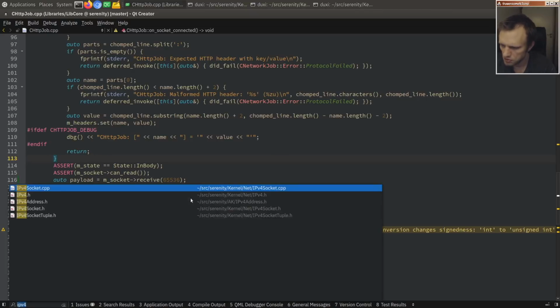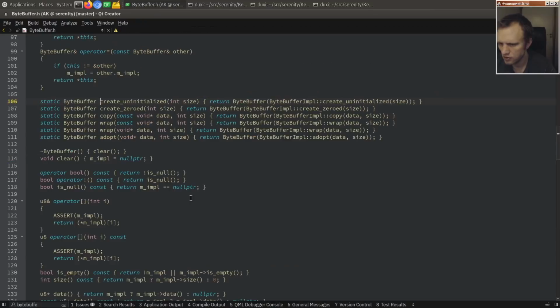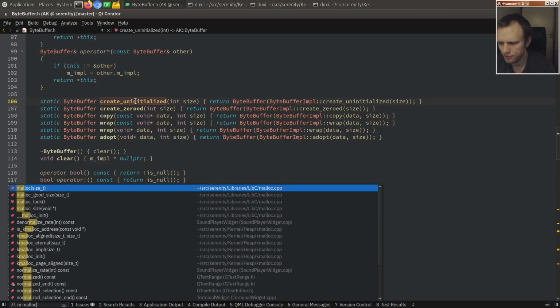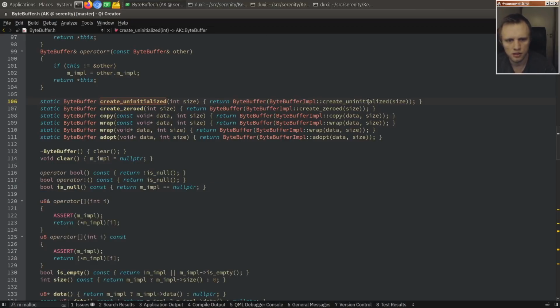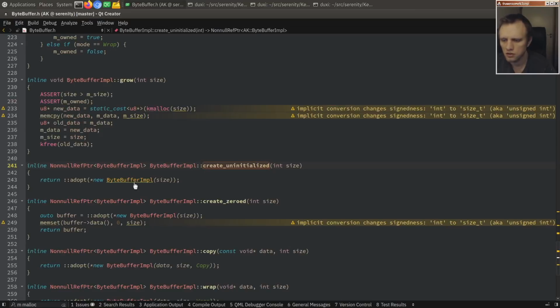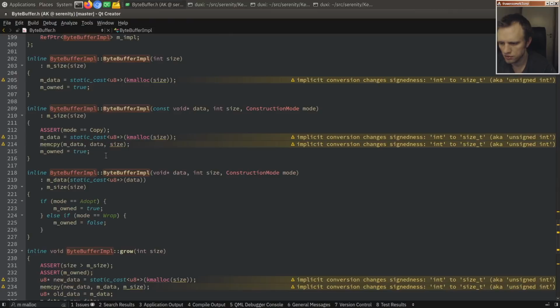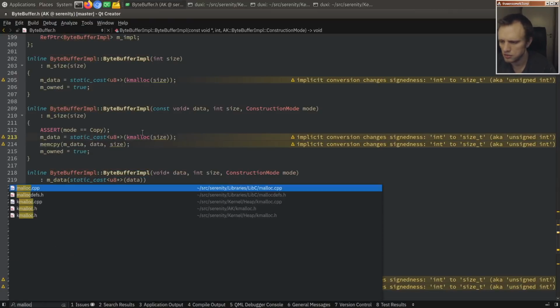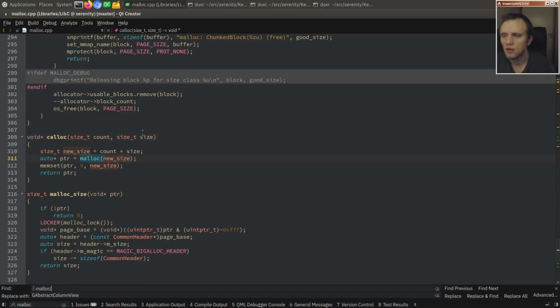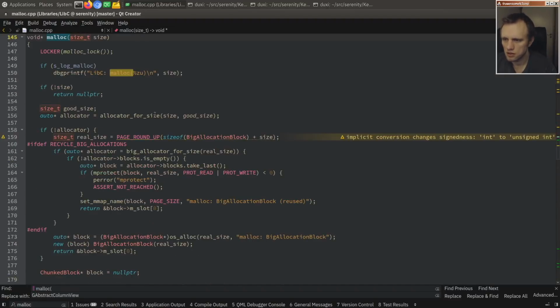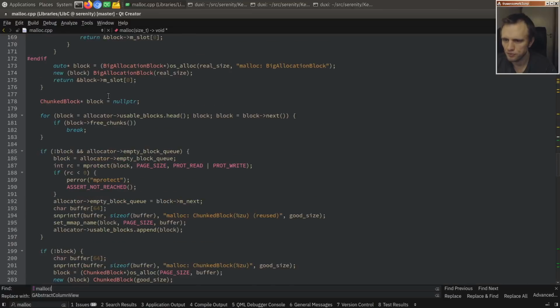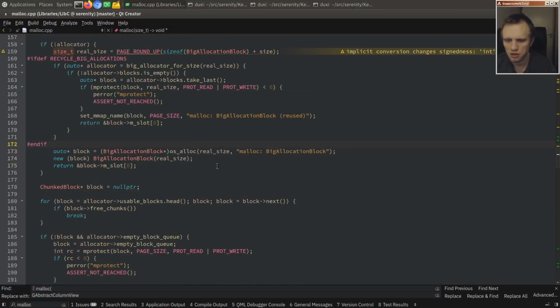Because what happens in byte buffer right now, where create uninitialized, we'll call byte buffer impl, which we'll call kmalloc, which we'll call malloc, and we'll get a huge mallocation. It will be a big allocation block.